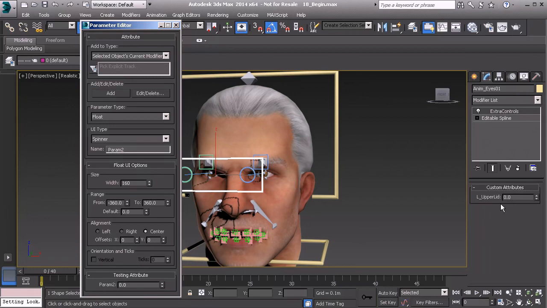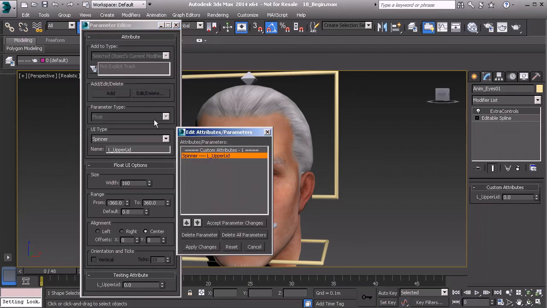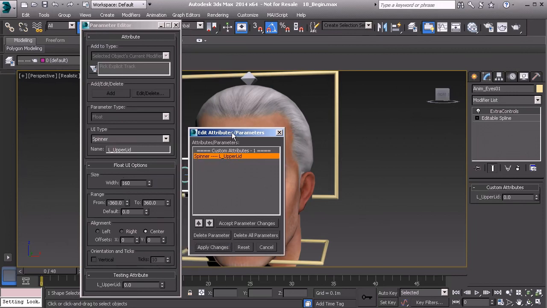If you ever need to modify this for whatever reason, you can go ahead and click on Edit Delete with the object selected that has the custom parameter. From there, you can go ahead and highlight the parameter you'd like to modify. Take a look, its properties load in right here, so you can start to change your values. And then, very important, you'd want to click Accept Parameter Changes and then Apply Changes in order to make sure all of your modifications are set.